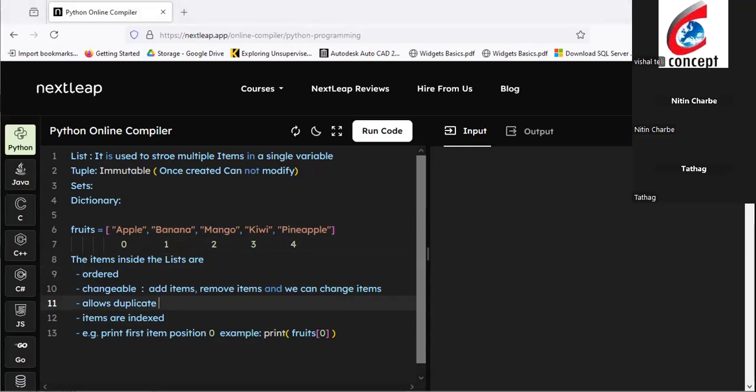Another property is that it allows duplicates. That means a list can have duplicates. Let's say the list can have mango, then apple, then again I can have mango. Two times here in the list we have mangoes. So I hope this is clear to you, what duplicate means.